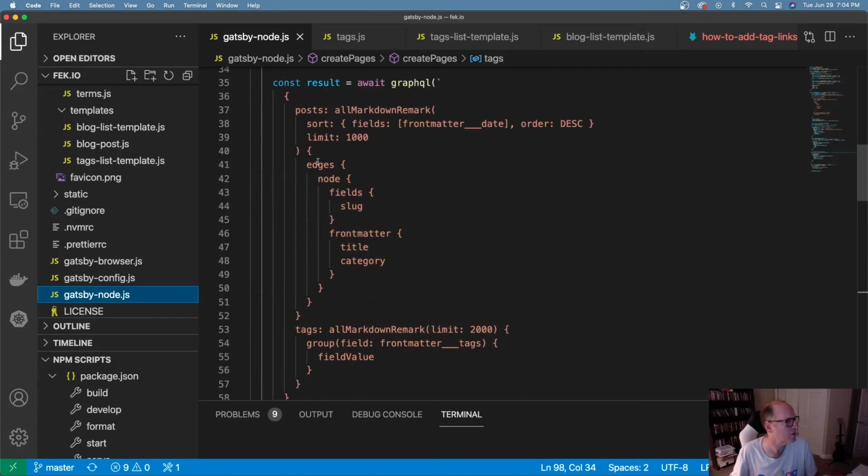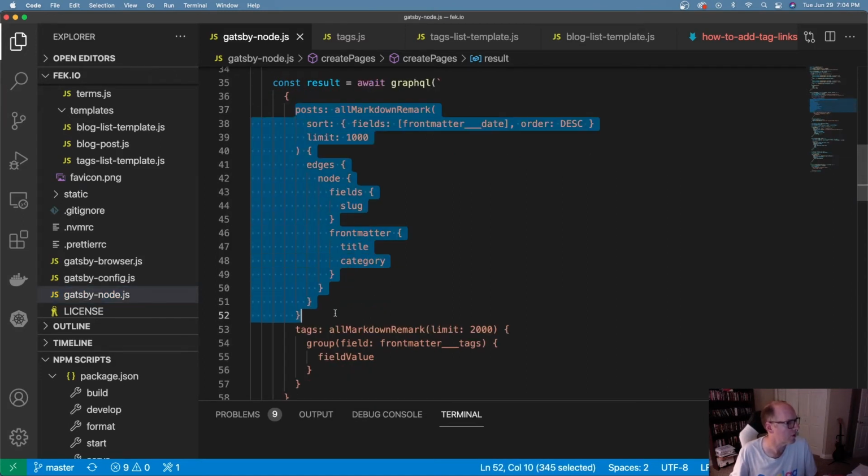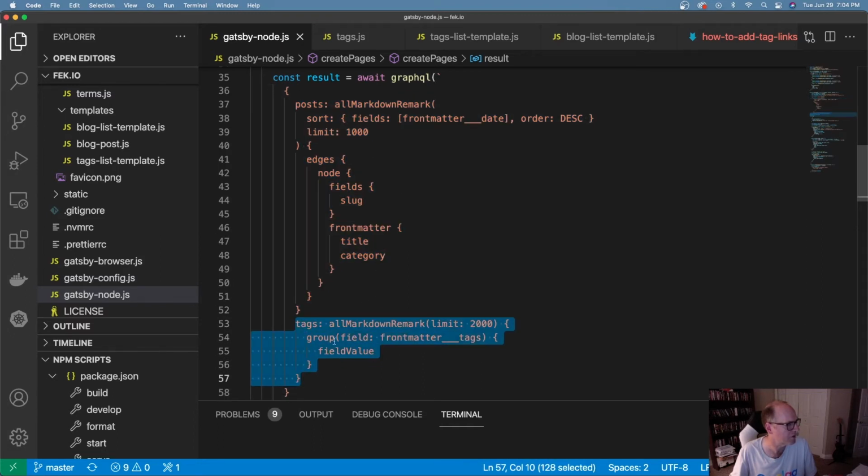So this is the original query that I had in here for all my posts. This still does the same query, but I added a second one in here for my tags. So now this is basically doing a grouping off of the frontmatter tags, and that will return all those different tags to me as well.